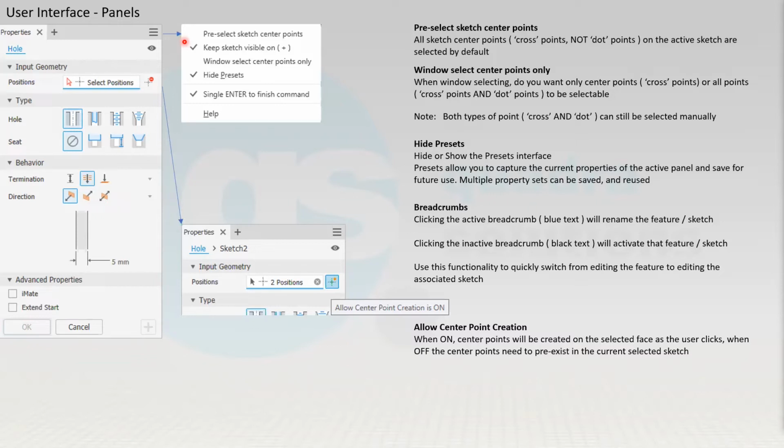What we can also do, just moving down at the bottom there, is allow center point creation. When we start the hole command, if we don't have a sketch already created, or we have a sketch that's got points in it, if we start the hole command with center point creation switched on, we can click on that sketch face and it will drill holes wherever we've clicked. It will add the center points into the sketch automatically. If allow center point creation is switched off, you are basically just relying on the existing sketch with its existing points for drilling the holes.